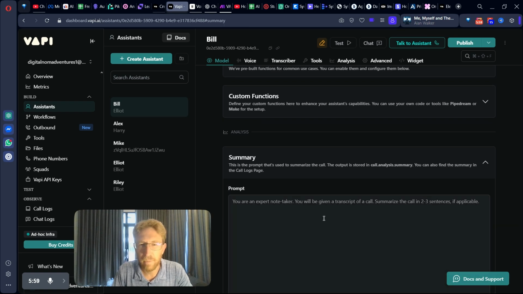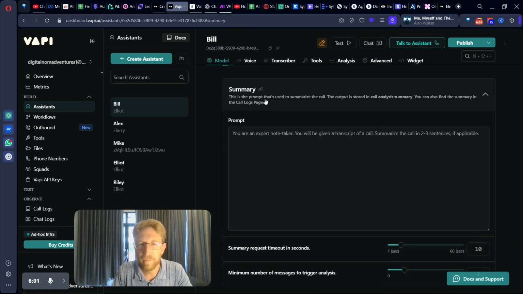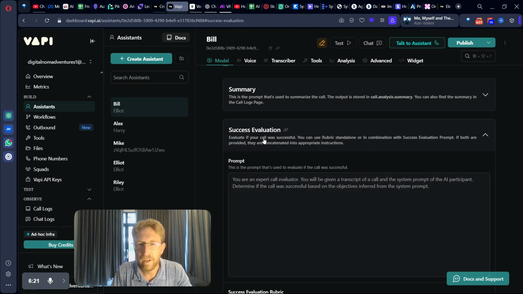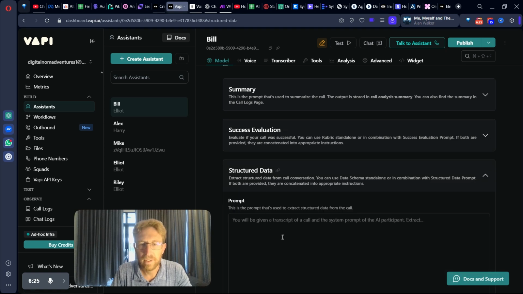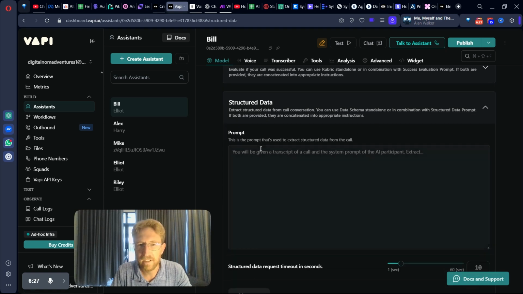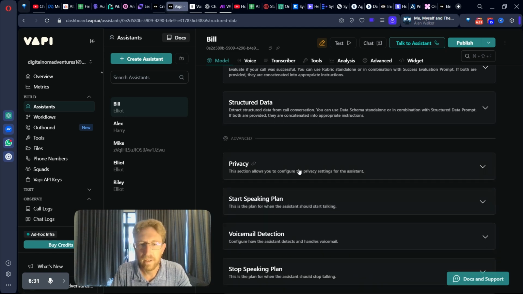And then for the summary, this prompt is used to summarize the call. You can also evaluate if the call was successful or not using this field. You can add in structured data such as first name, phone number, email address. Again, I'm not going to worry about that too much.